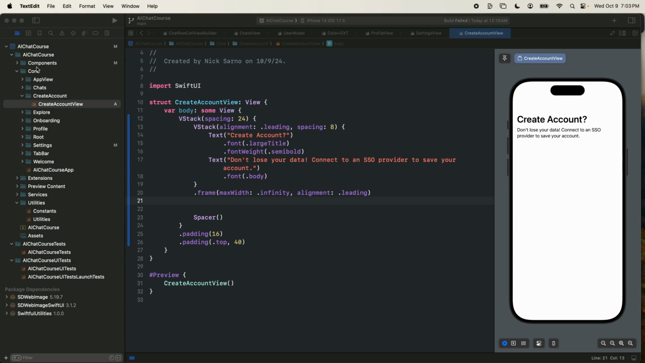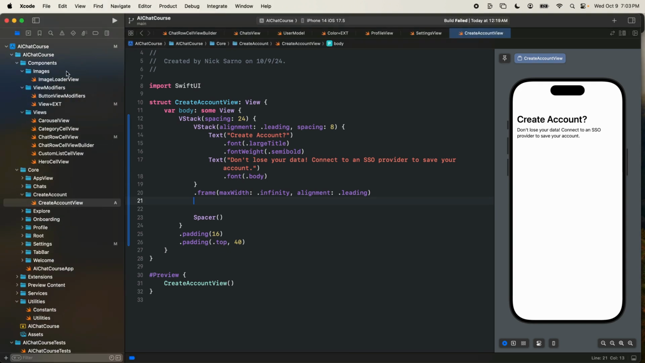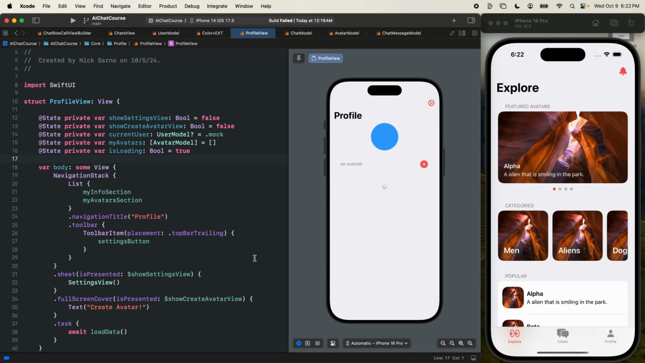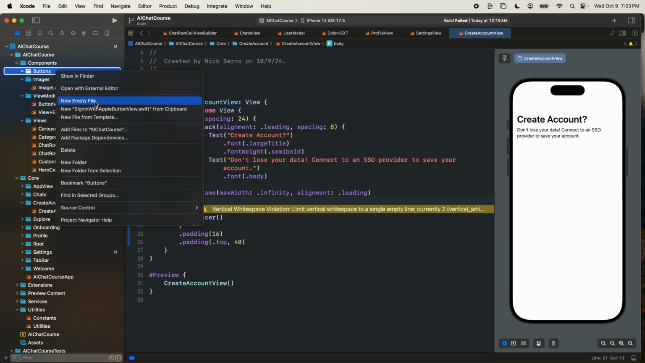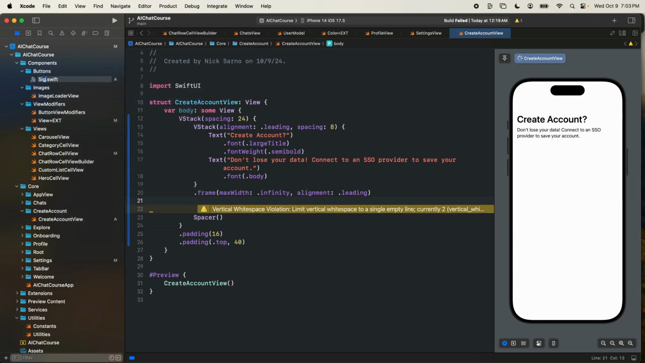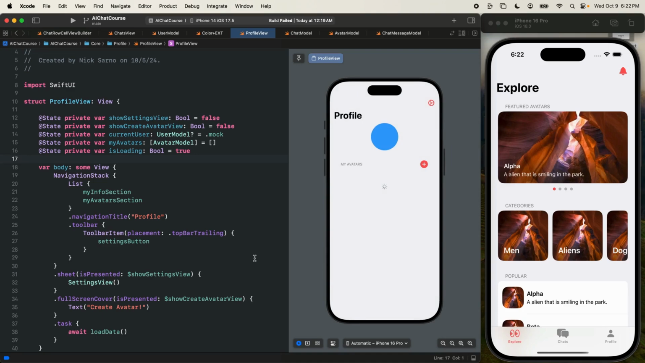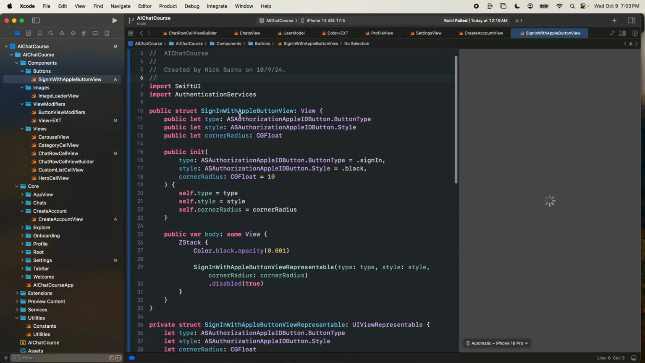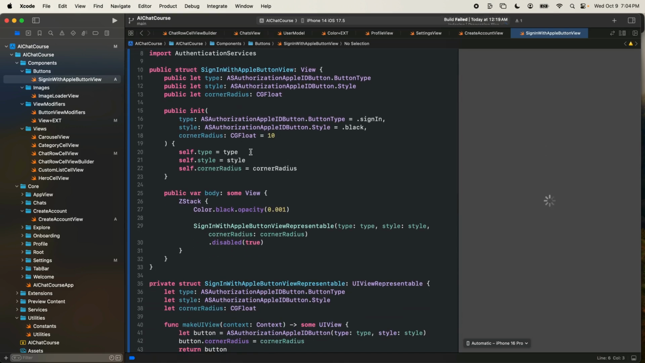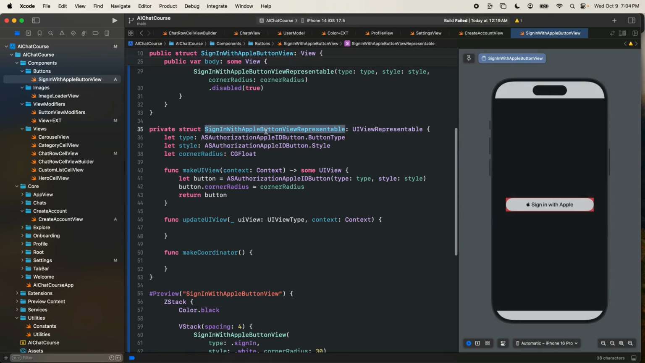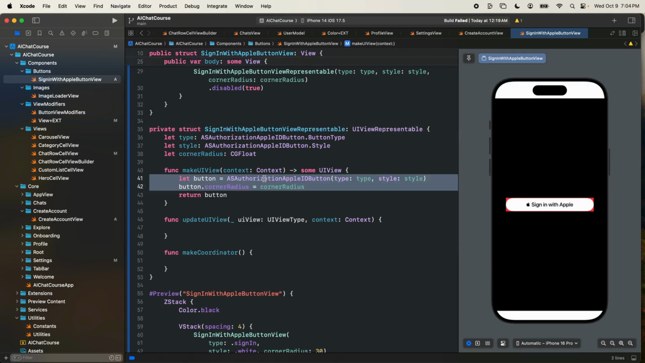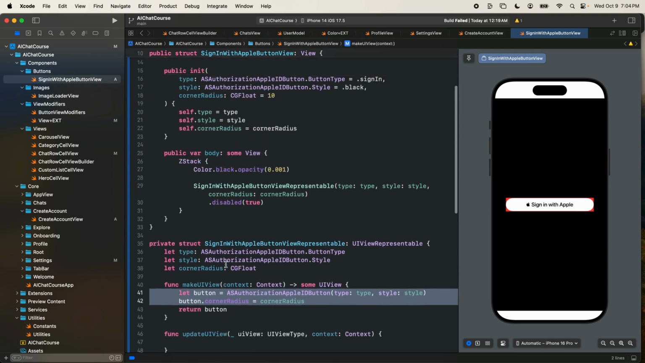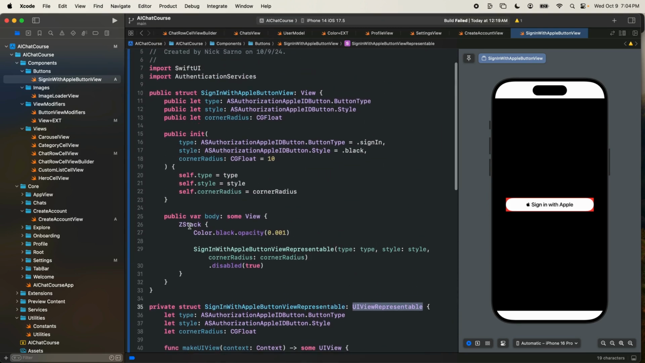And let's jump into our components section. In our reusable components section, let's add another folder here. Let's just call this buttons. So pre-made buttons that we might reuse on different screens. Let's create a new file here, a new empty file, and I'm just going to call this sign in with Apple button view. Let's go ahead and paste in the code from that file. You can also type this out if you want. Basically, this is a UIKit button that we get from the Authentication Services Framework, and then we are wrapping it in a view representable to convert it into SwiftUI.